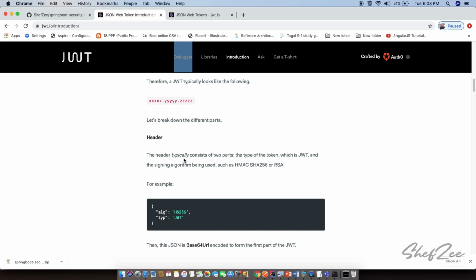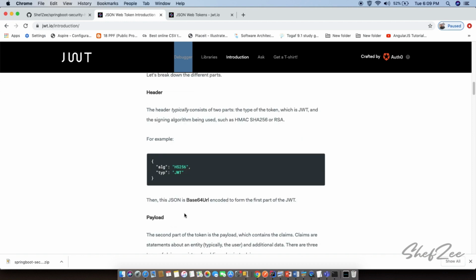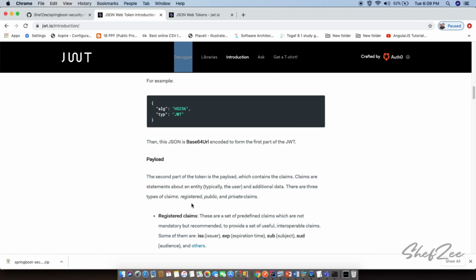Header typically consists of two parts, which is the algorithm used and what's the type. You could see it like here, and this is also encoded using base64 URL. And the second part is the payload. Payload contains what they call claims. So claims are statements about an entity.